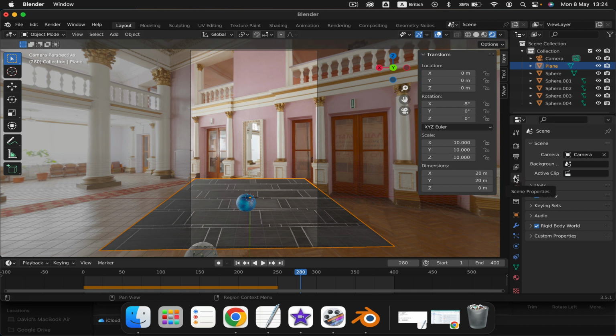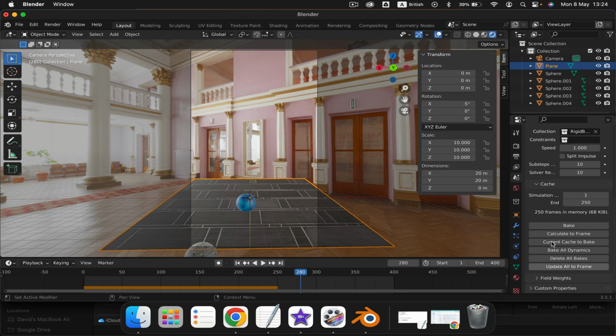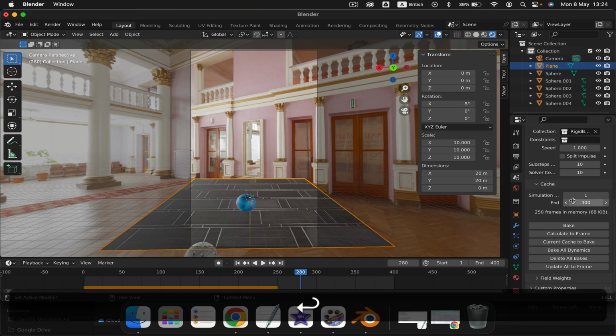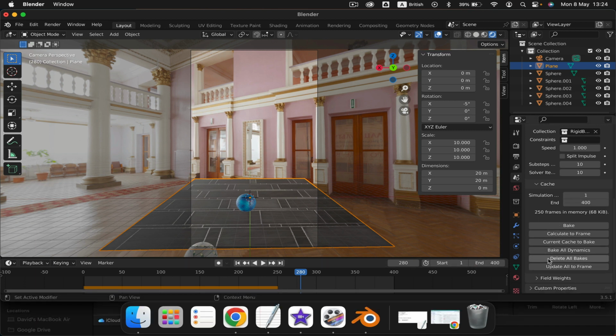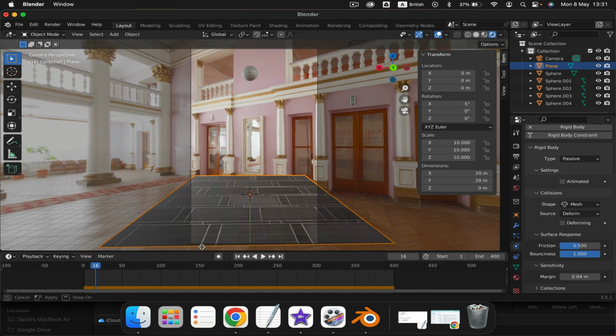So to do that, we go into Scene Properties, Rigid Body World, Cache. Then we need to change this to 400, to the same as this. Delete all bakes. Bake all dynamics. Okay, now we see that we have this full frame. Let's go back to the start. Okay, good. Right, now let's add some music.